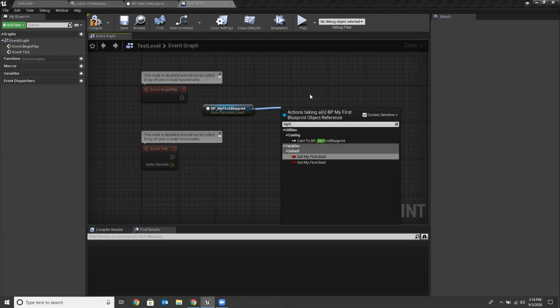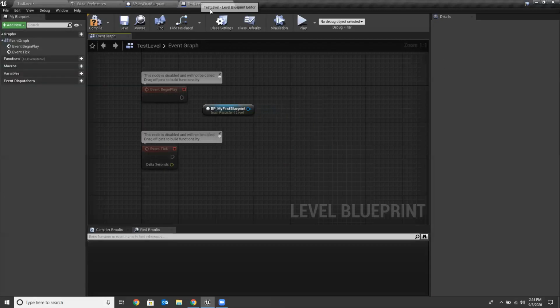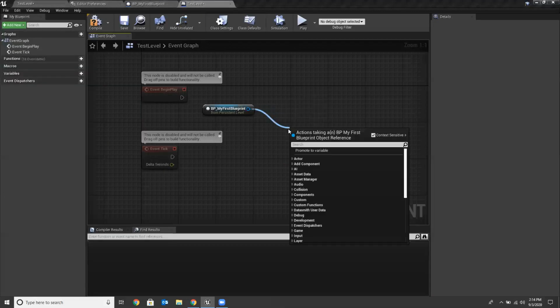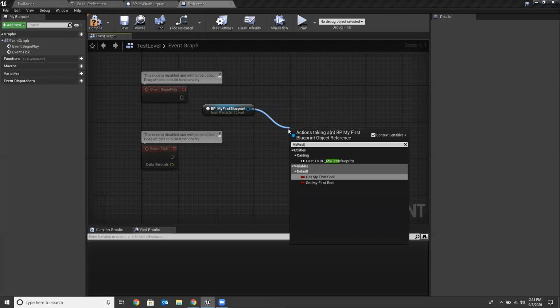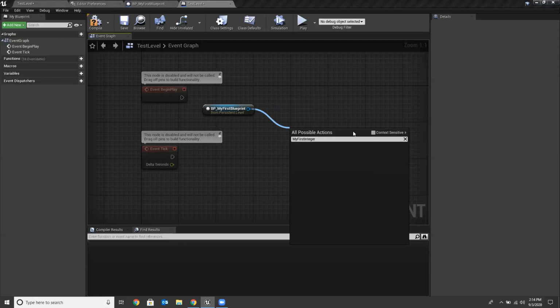my first integer. Okay, I believe that's the name of it. Let's look, my first integer, yep. So when I search for my first integer here, oops, got mount. Integer, it doesn't show up. If I turn off context sensitivity, it still doesn't show up. Okay, so that's important to note.